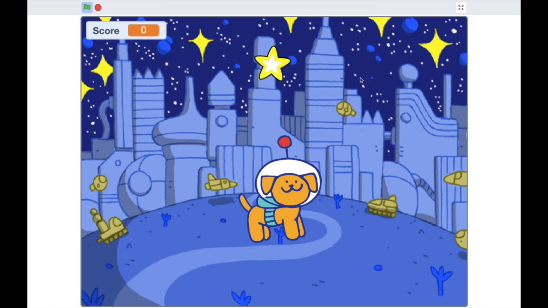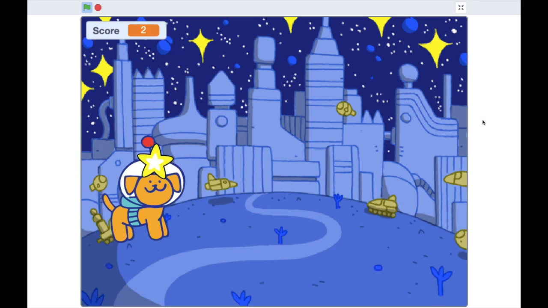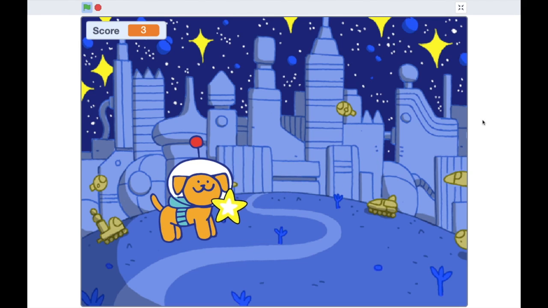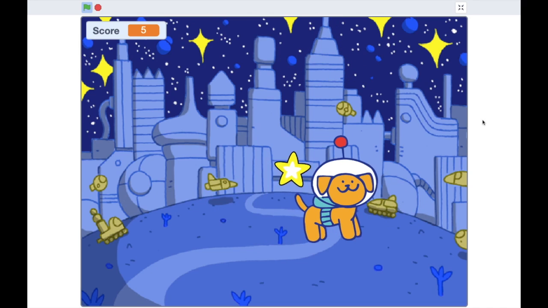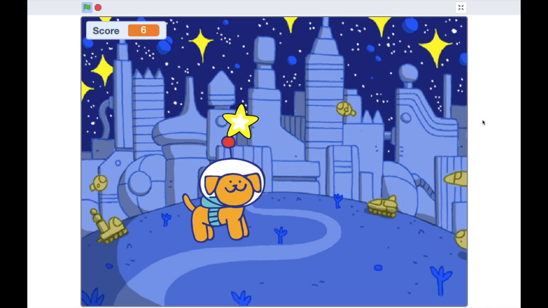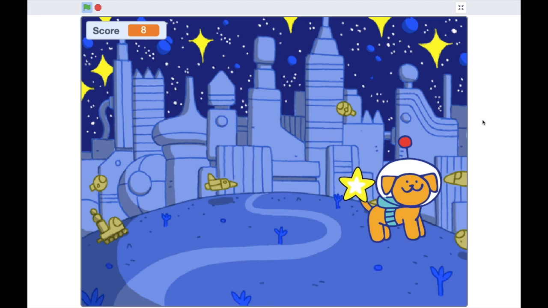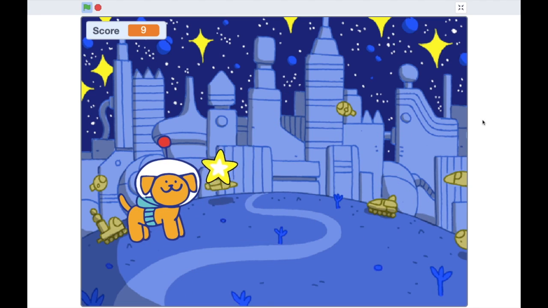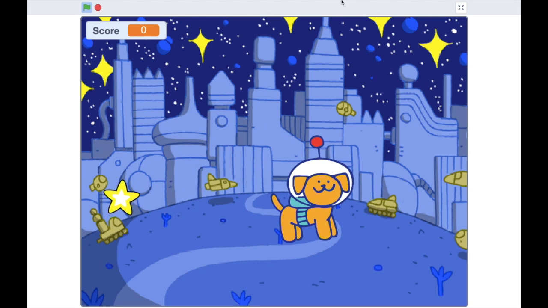Let me show you. And as we click on R, the score gets reset. So this is how we make the game. If you have any doubts regarding this, you can write in the comment section below.